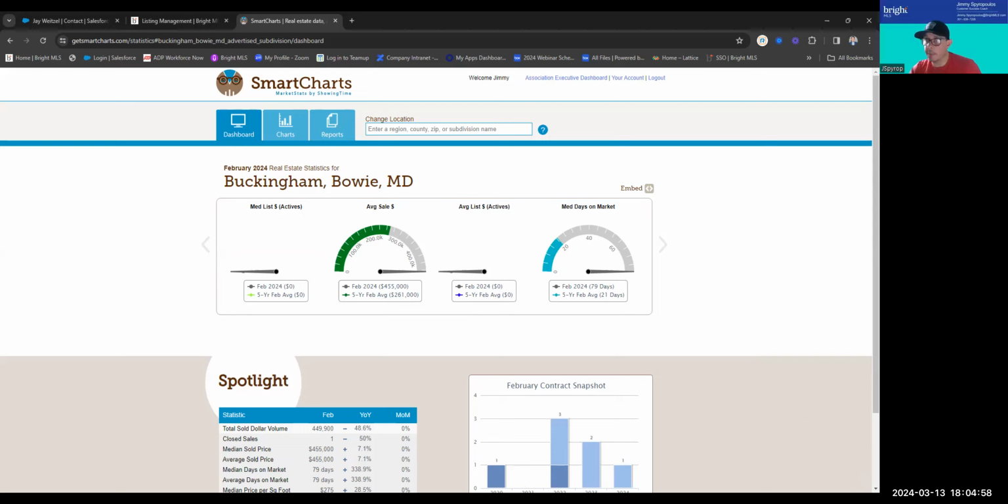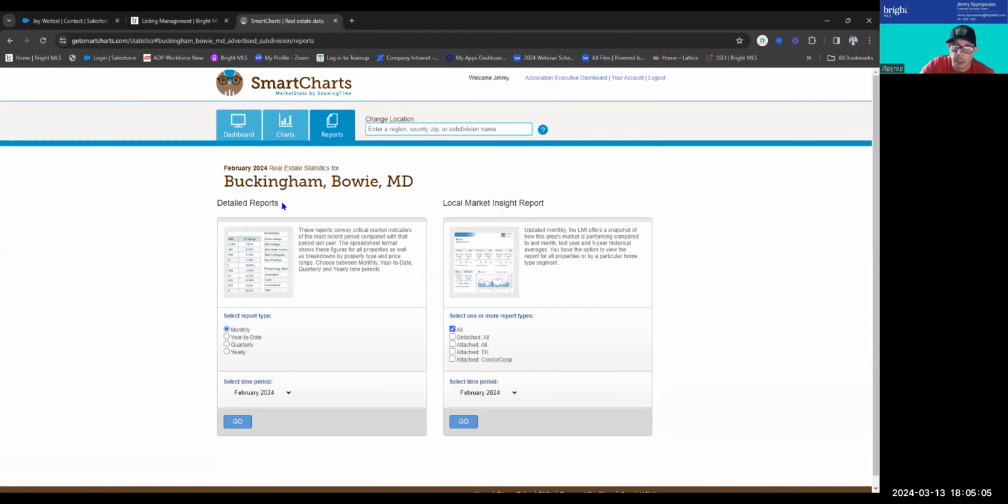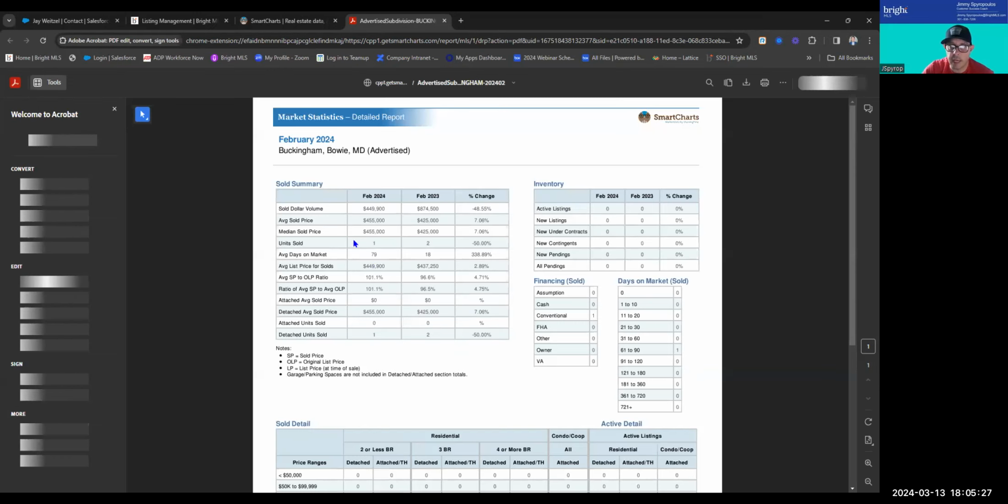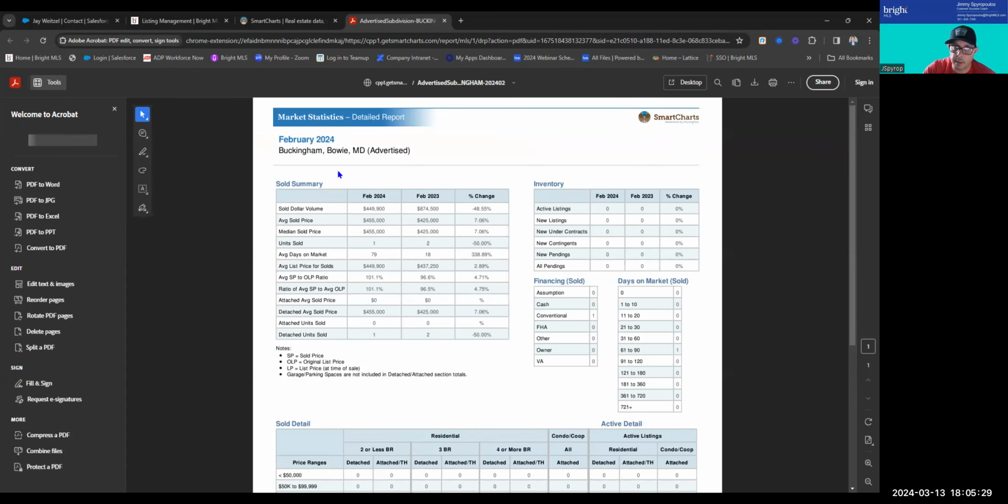And going back to providing data, one of the things that I like about this too is you have these reports in here, right? So you can pull in these 2 different static reports. If you're going on, let's say, a listing presentation or you're doing a CMA, and someone is looking to sell their home in Buckingham, you can select these time periods. We can see what happened the previous month, and this is going to pull up into a PDF, which then you can insert into your listing presentation. This is going to give you good data of what happened in this area that past month.